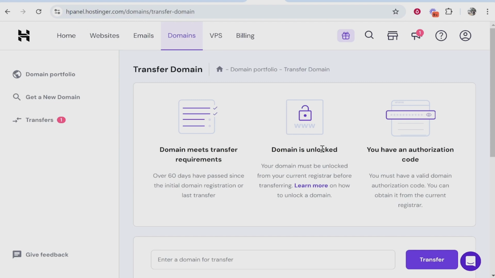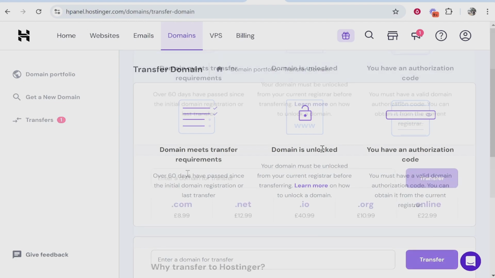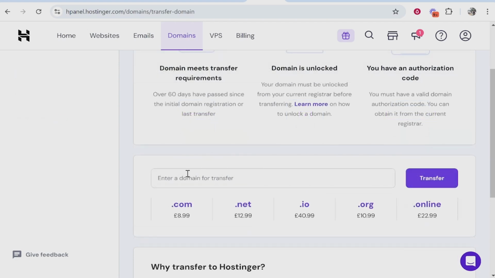Now, as I said, below you will see three requirements. The first one is the domain transfer requirement: over 60 days have passed since the initial domain registration or last transfer. The next thing is the domain is unlocked. The next thing is you have an authorization code. Once you do, scroll down a bit, and here you have to enter the domain which you want to transfer.